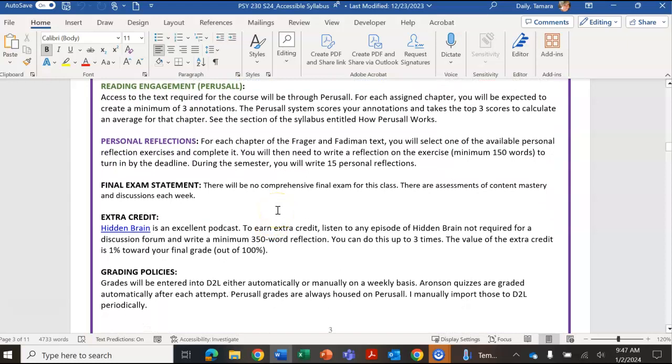We will not be having a final exam that's comprehensive in this class. You have assessments each week, and with the quizzes, you can take each quiz a maximum of 3 times in order to improve your grade.